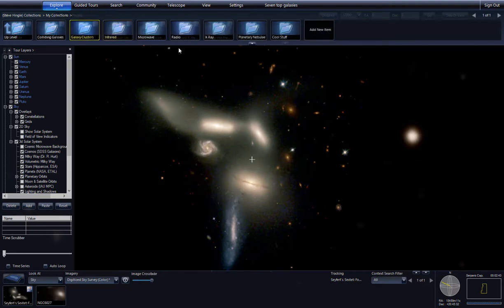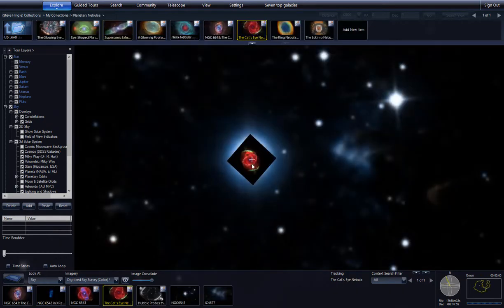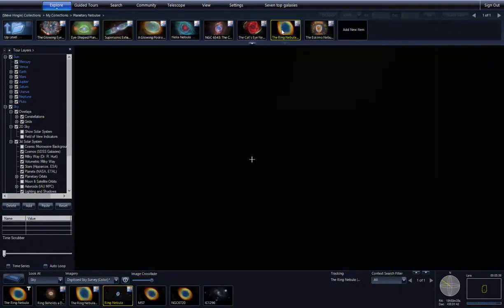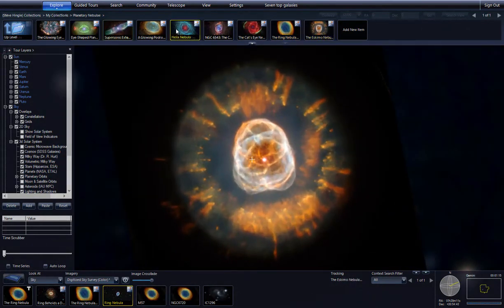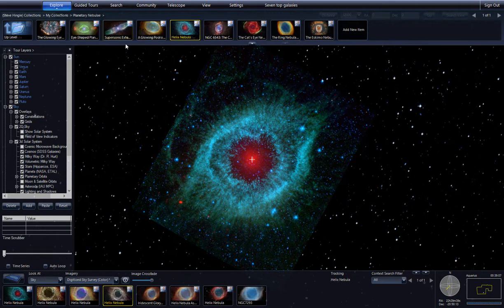I also have a collection of, let's see, planetary nebulae. Here's the Cat's Eye Nebula again, Ring Nebula, Eskimo Nebula.